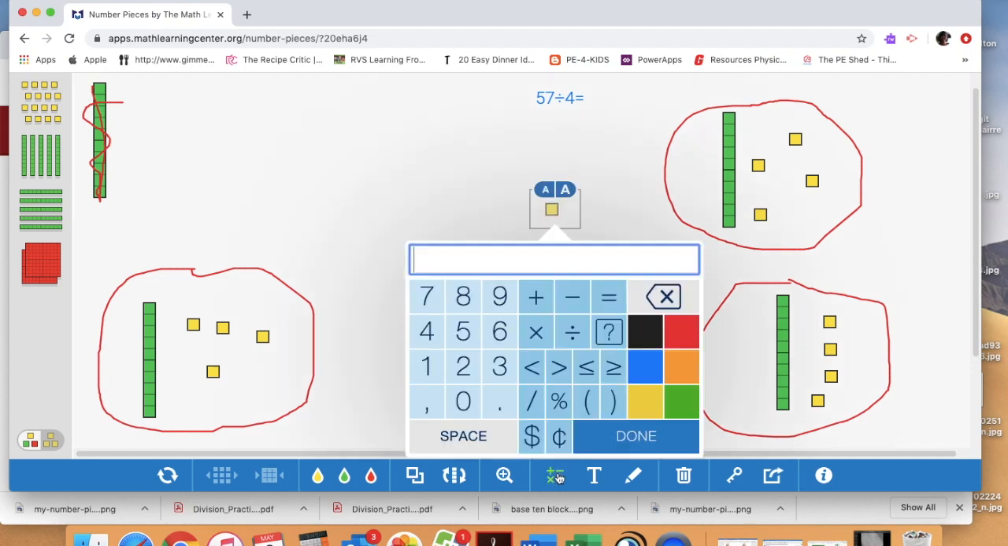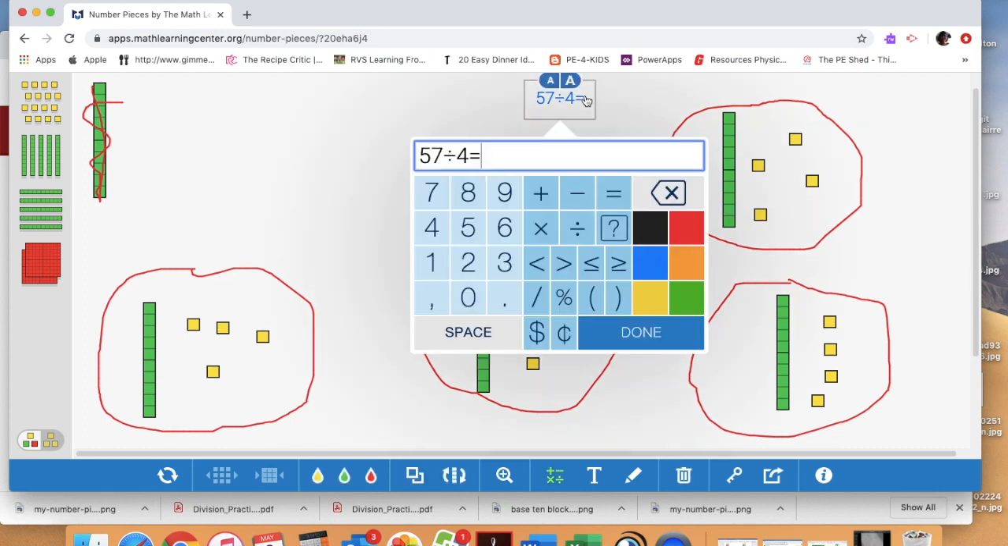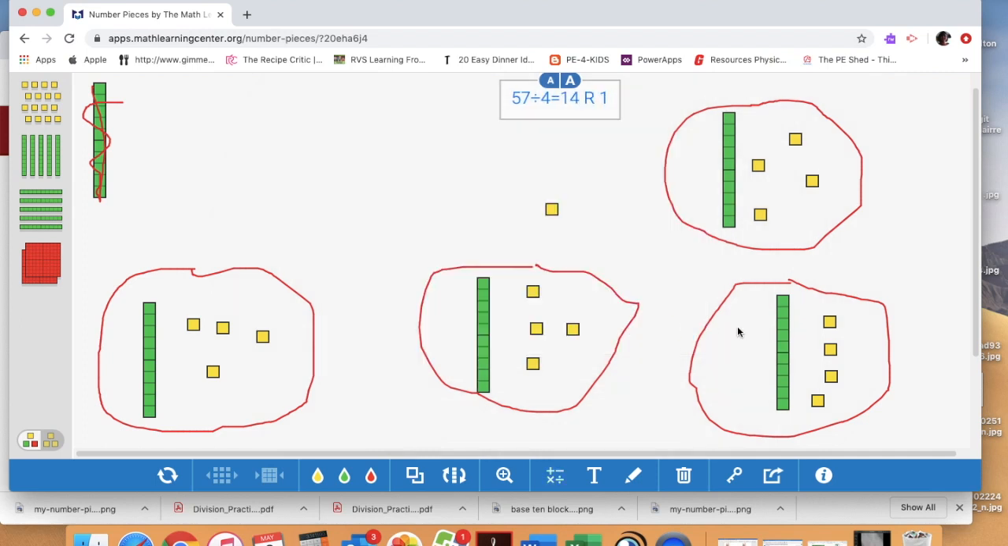I go back to my calculator and I created a new calculator, so I just click out of that. I press this button to go back to this calculator, and I put my answer of 14 with a remainder of 1. And there you are, done.